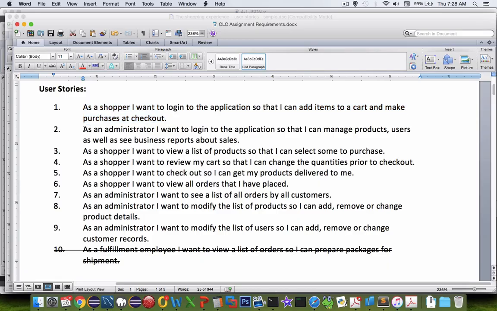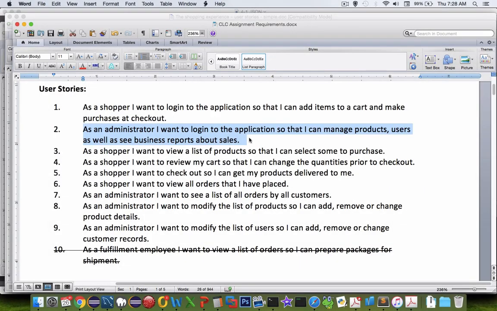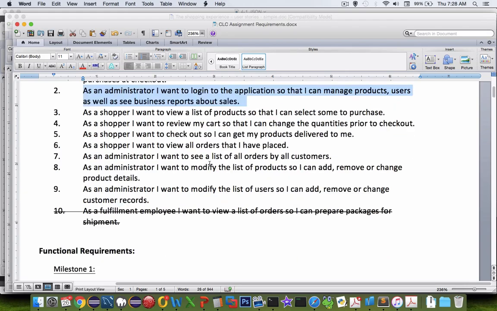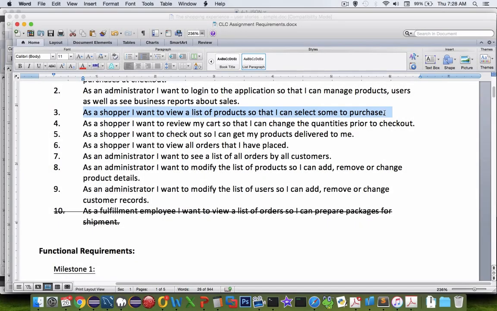The second user story is a little bit of a difference that we need to keep track of users based on their role. So the administrator has to log in, and he can do things like manage users and products, and then also get business reports, so sales reports and inventories. The third one is a shopper. Shoppers are going to have to see a list of products, so that they can make a selection for purchase.